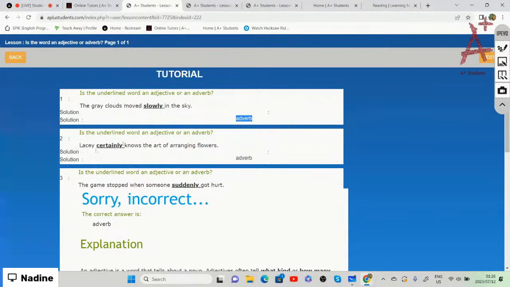All right. Lacey certainly knows the art of arranging flowers. So Lacey certainly knows the art of arranging flowers.